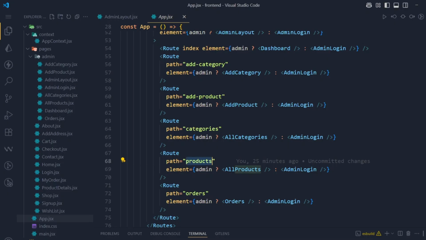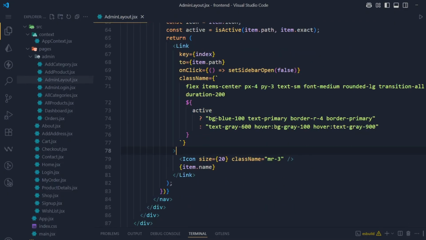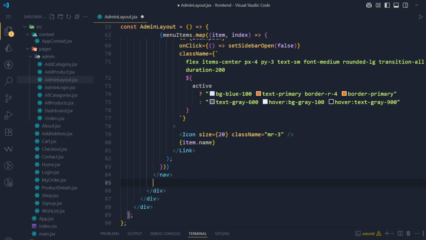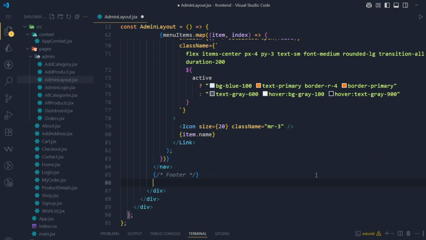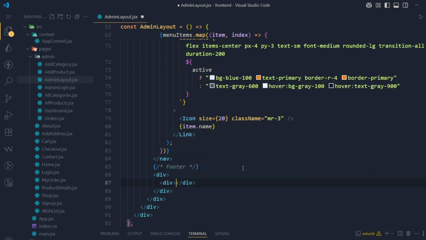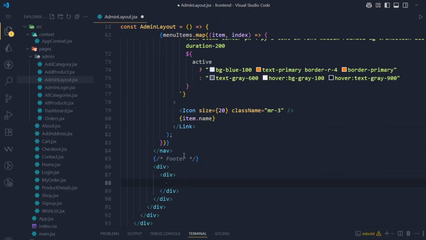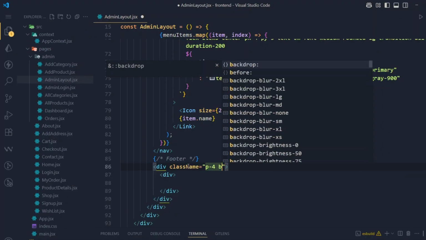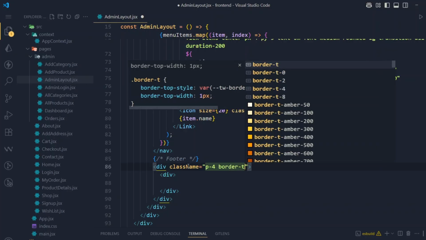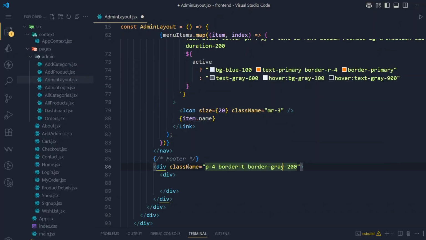Below this navbar, our navbar is closing. Below this navbar we will use a footer. So I am going to use footer like this, and I will take one div, and inside this div we will use one more div. First I will handle this parent div. So we will use the className property, padding of 4, like this. Border will be top, and border gray of 200, like this.